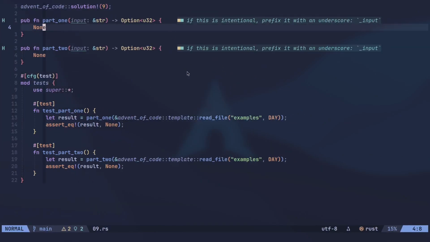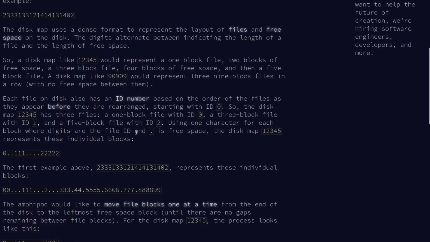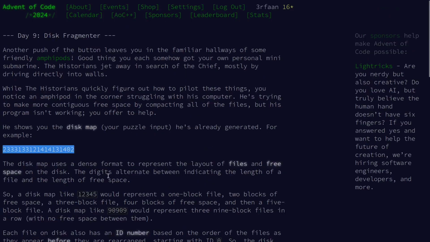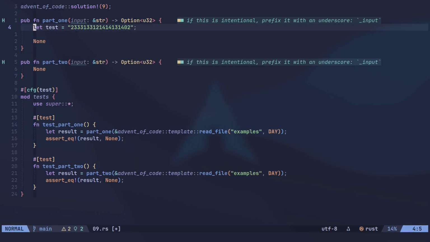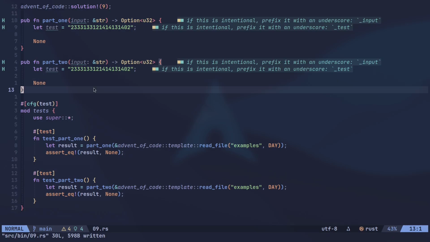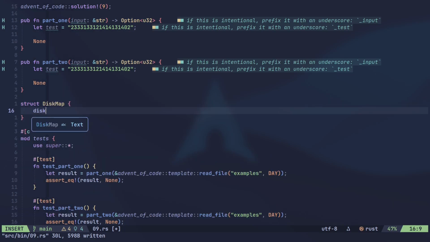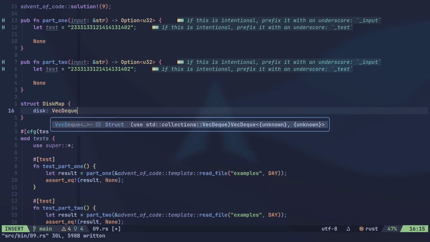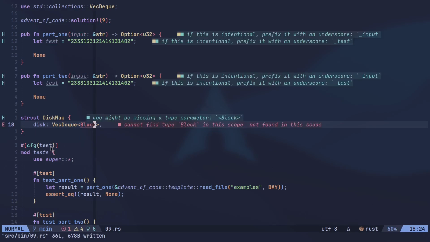So first of all, let's get the test input here. So let test like this, and I will copy it for the second part too. Okay. So the first thing I want to do is we want to parse this. Now I will create this struct DiskMap, and this has a field disk of type Vec. Okay. And this is a Vec of blocks.